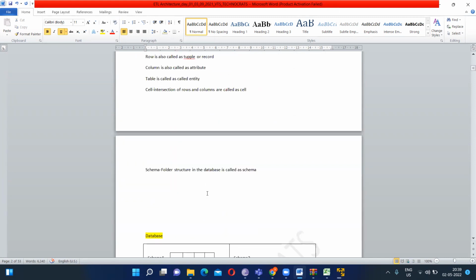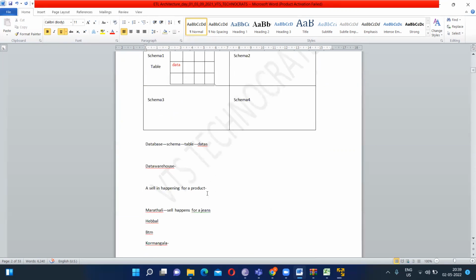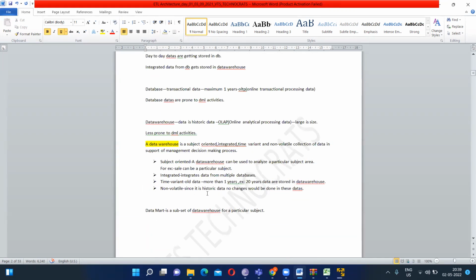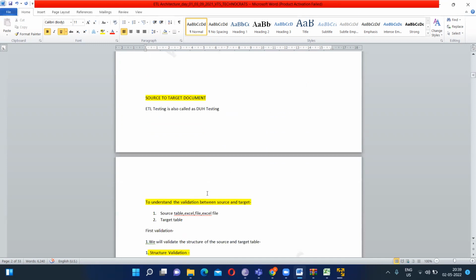Okay, fine. So guys, this schema, database, table definitions, did I tell you in the beginning or not? Tell me yes or no.